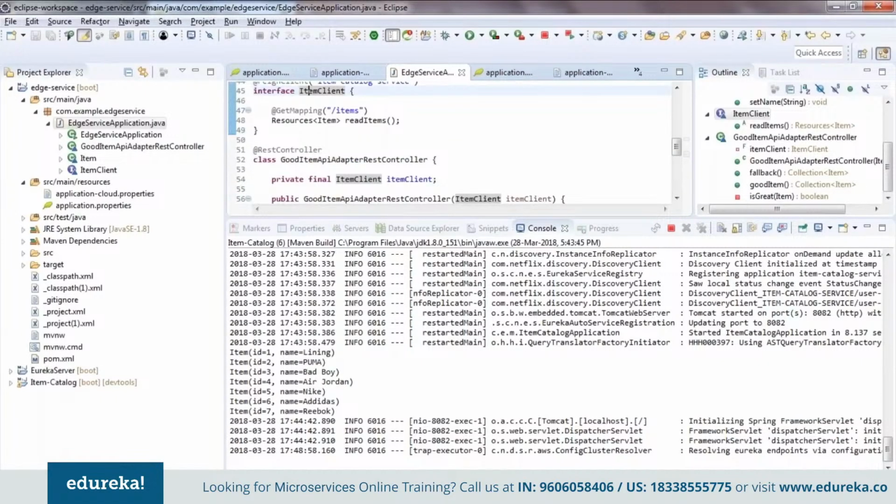Then we have a REST controller below the item client. So over here we have the REST controller that will filter out the top brands and shows a top brands endpoint. So slash top brand endpoint. So it will filter out the brands, right? It will add a filter to all the brands that we have in order to get the top brands, right? So that's what the REST controller will do.